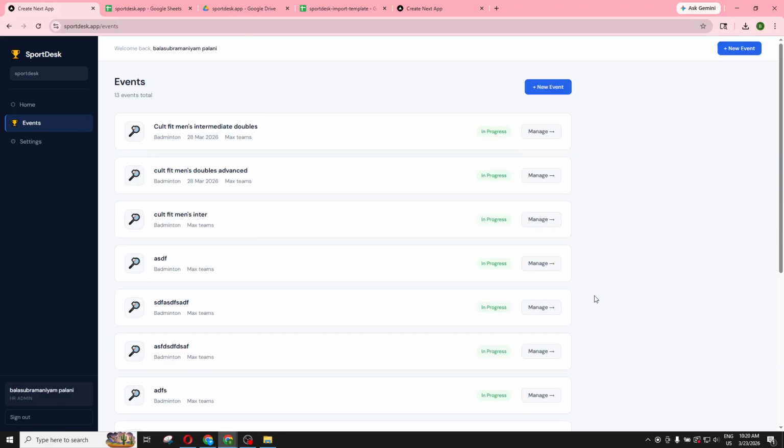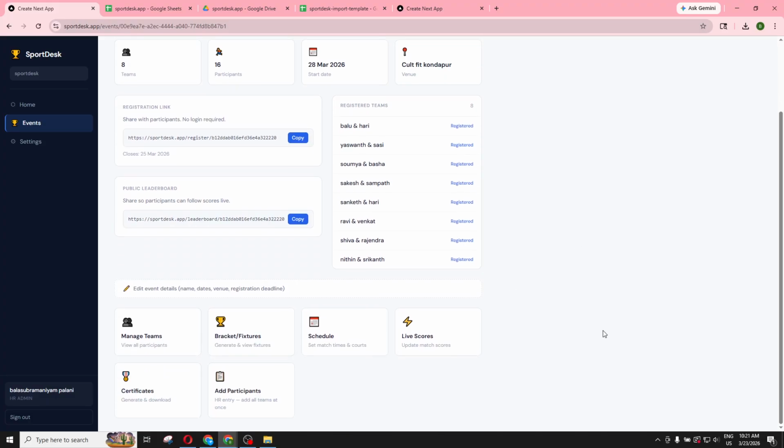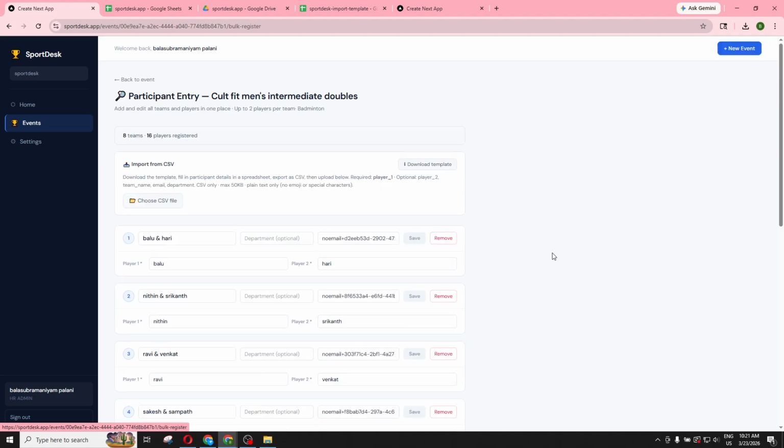And what else? I think I've covered everything, so it will be fun. Let's see how it goes. You can have managed teams. If you want to change the name of anyone, you can also do that from add participants or from managed teams, because from add participant itself you can do it. You can just edit the name for anyone here, okay, and then save it.